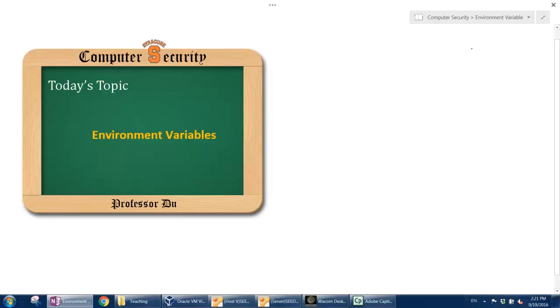Today we're going to talk about environment variables in detail. We talked about environment variables, you got used to that, and you also used them in your lab. So for this lecture, I just want to give you more details. You can call this advanced knowledge about the environment variable. We're going to explain how the environment variable works, okay?